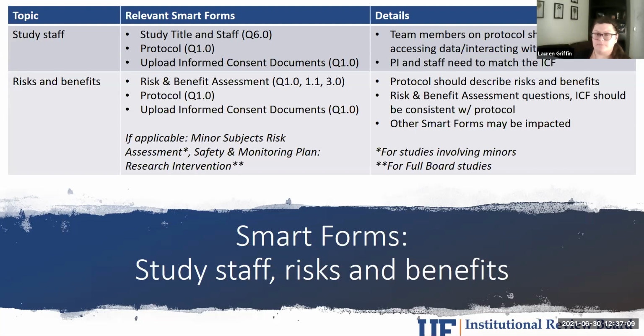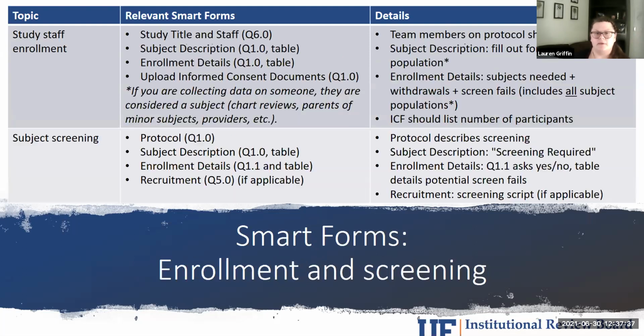The protocol will also mention this, and the informed consent documents will sometimes say this. They may not say it the same way, but when the informed consent document says, what are the risks to you? What are the benefits to you? If in the risk and benefit assessment smart form you say there's no direct benefits, and then in the informed consent document you talk about a bunch of different benefits, that might be something to take a look at, for making sure that things are formatted in the same way and referring the same way.